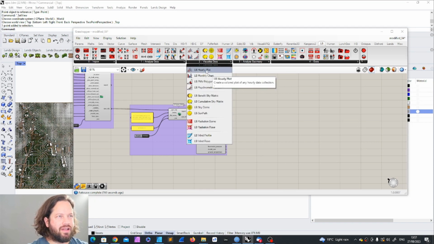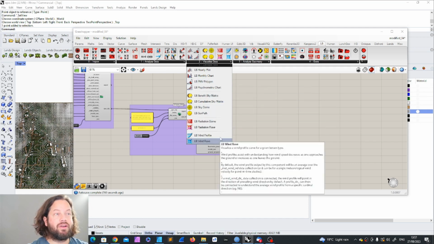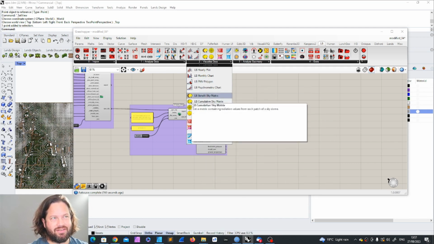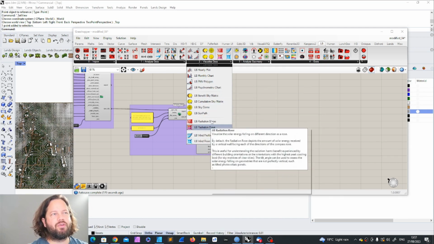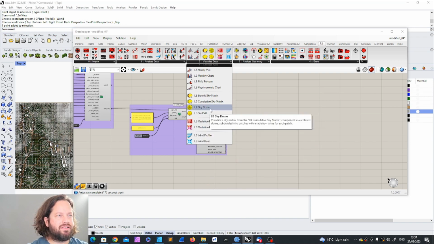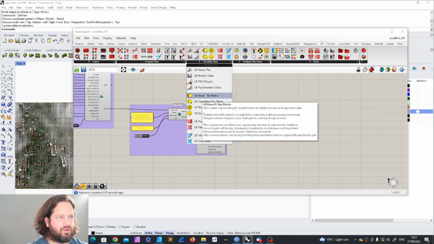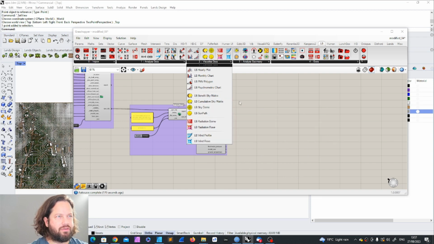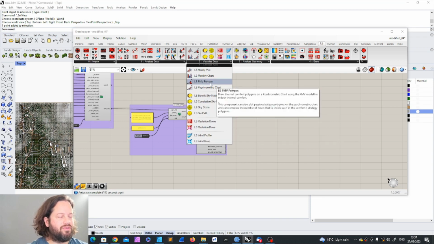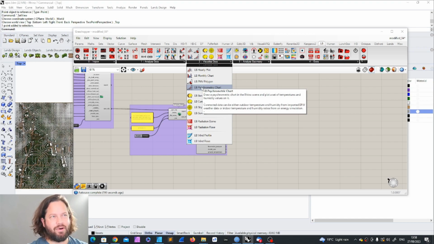So we looked at the hourly plot, the monthly chart, sorry. And now we're getting very close here. This is going to be so interesting: sky metrics and cumulative sky metrics and Ladybug sky dome and so on. This is going to be super, super interesting. We'll look at our model. We're still here. Let's finish these off and then we can get into the interesting part.